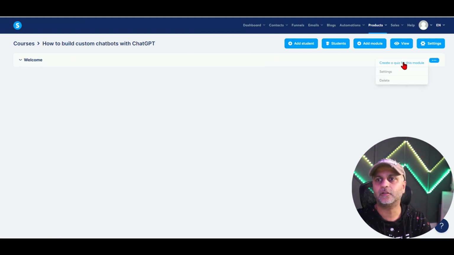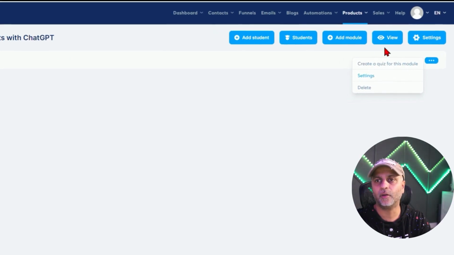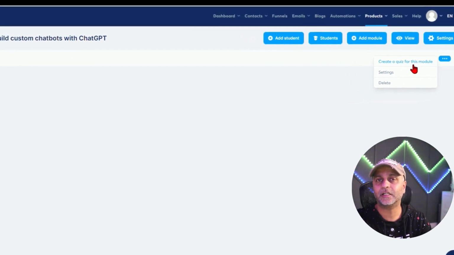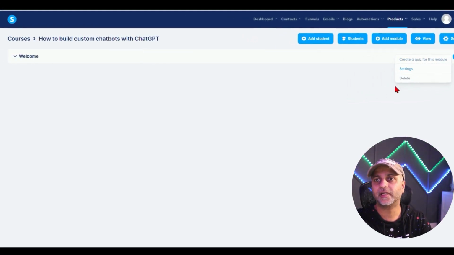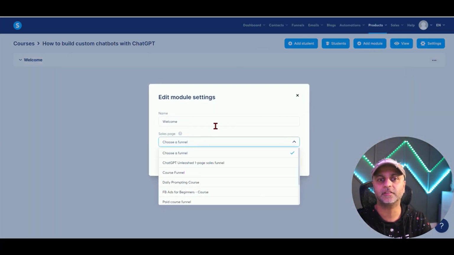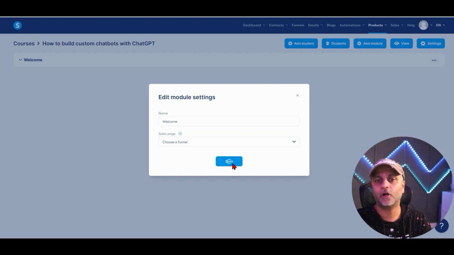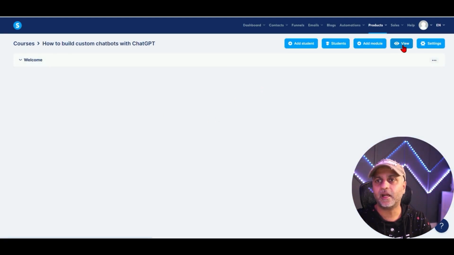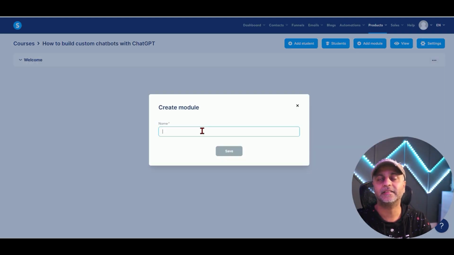And then in that, on the right side here, you have a few options. You can create this as a quiz module, or you can go into settings or delete it. And then further in settings, you can choose a sales page for that module or just change the name of the module. Then I'm going to go and add a second module.